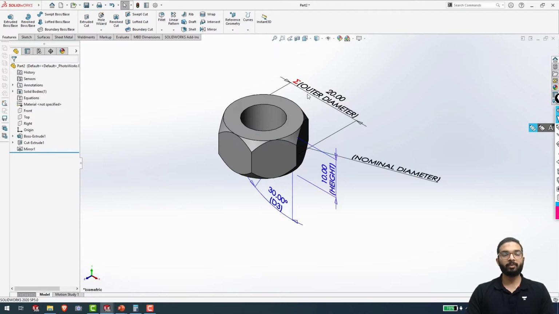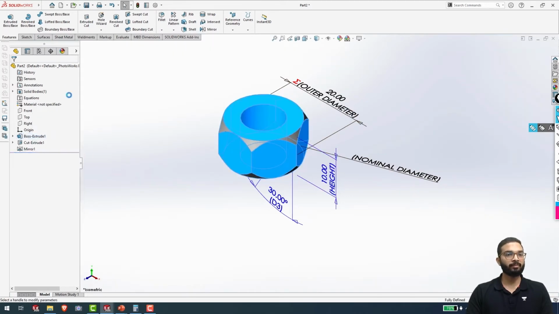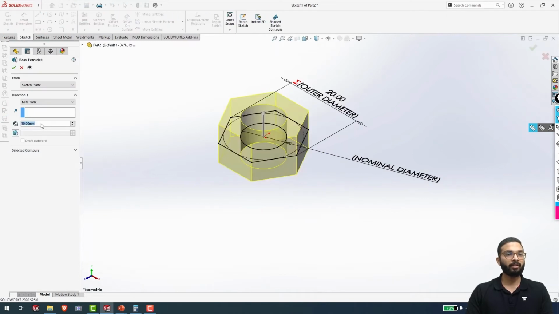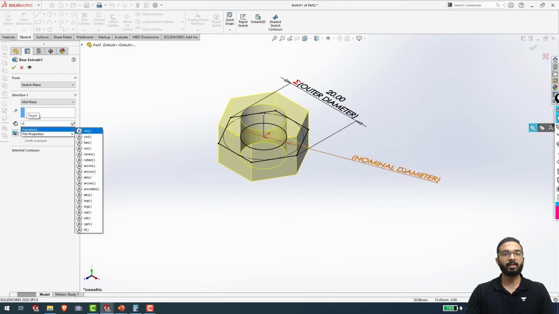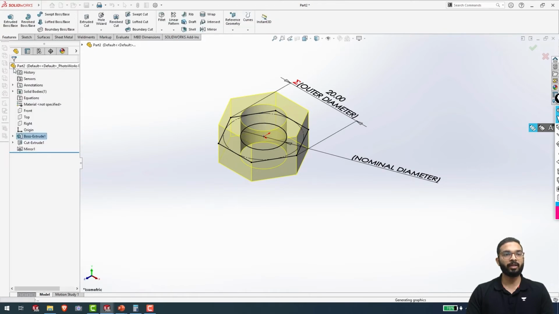Once we have added an equation for the outer diameter, now we will add an equation for this height over here. For that, I will right click on Boss Extrude, go to Edit Feature, and here in the Dimension tab, I will clear this off first by pressing backspace. I will press equal to so that it starts an equation. You can see that a red equal to has been added. Now I will simply click on this nominal diameter over here. You can see that now this would be equal to the nominal diameter. I won't add anything else and I will simply click on OK.